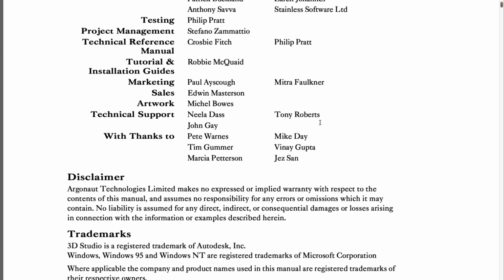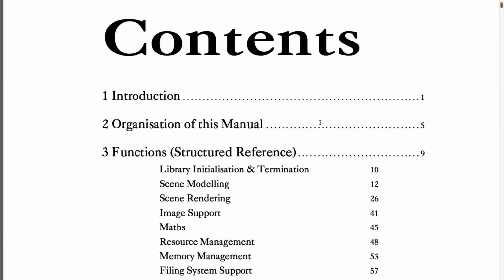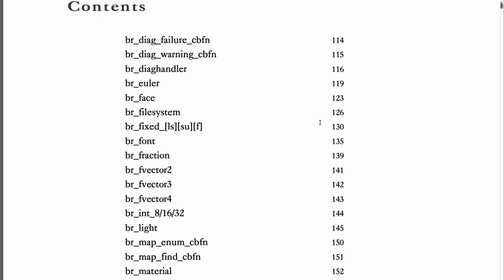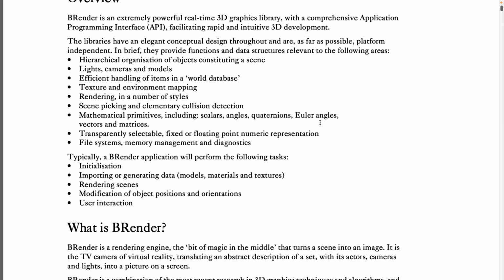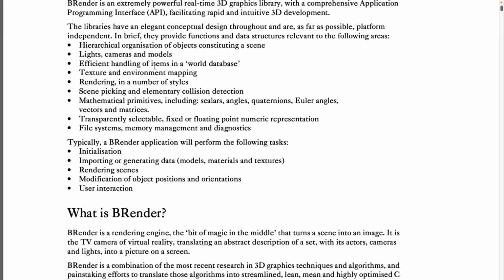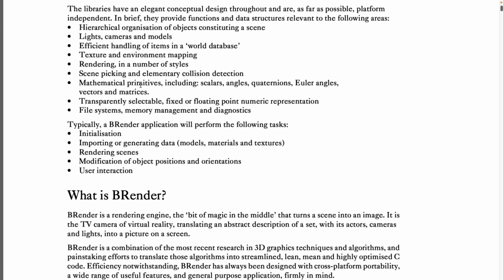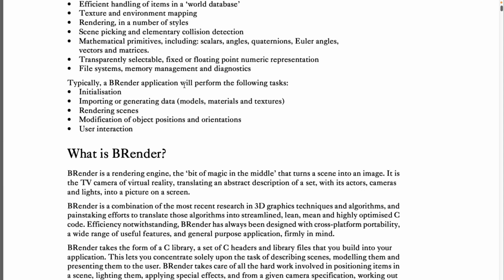And the B-Render engine, or Blazing Render engine, is mostly graphics rendering software. So this is for drawing things on screen, etc. This walks you through the various different functions available. It compiles down as a C library. It does things like your scene graph, handles lights, cameras, and models, handling of items in the world database, textures and environment mapping, rendering in a number of different styles, scene picking. I do believe there are pluggable renderers for the stuff of the day, so Direct3D and 3Dfx, that kind of stuff. Scene picking, math, transparency, file system management.